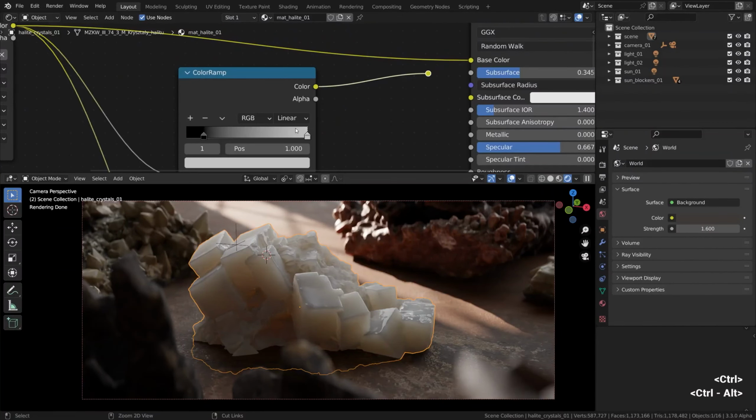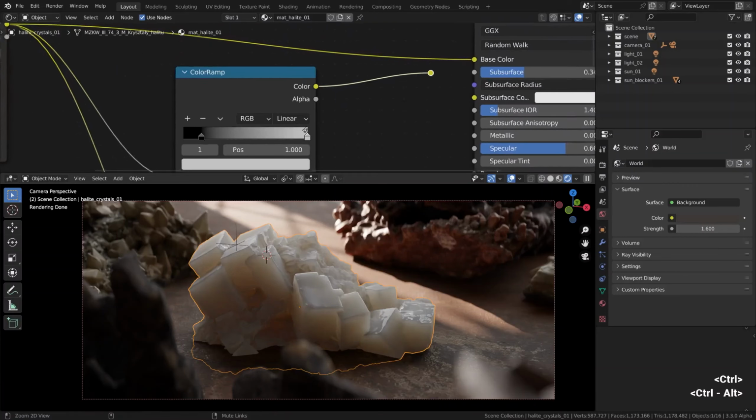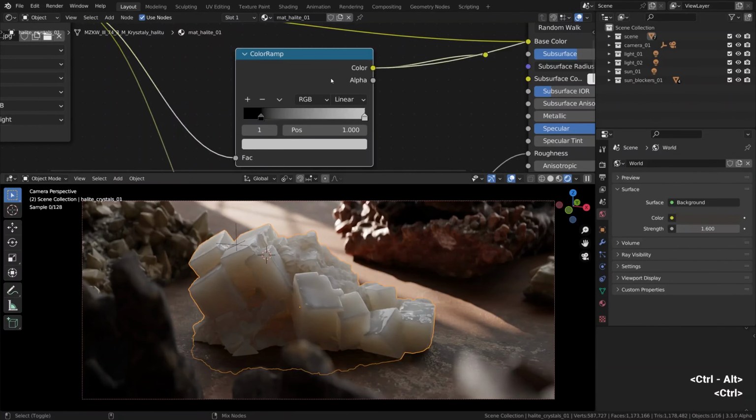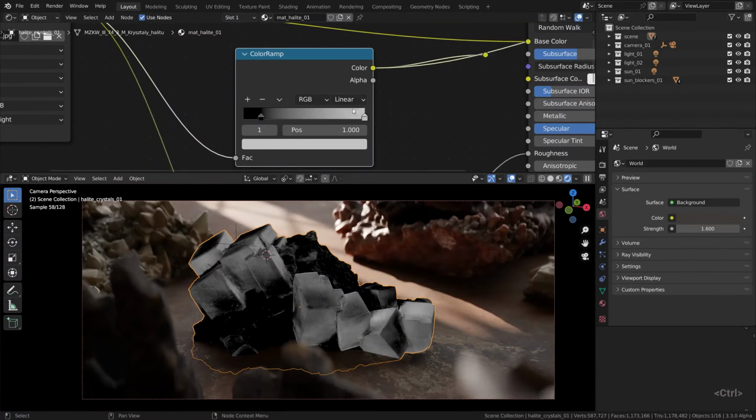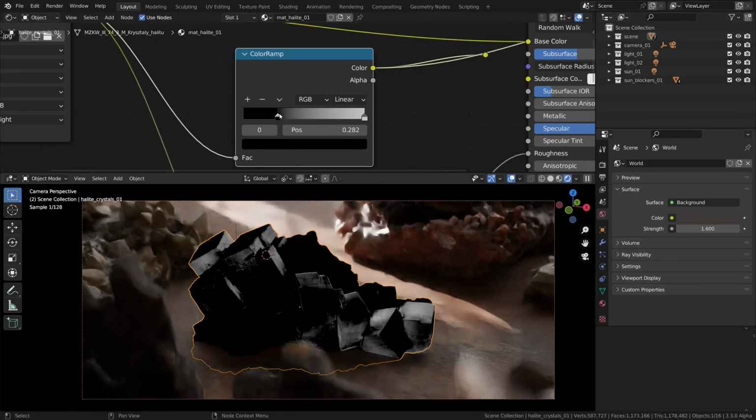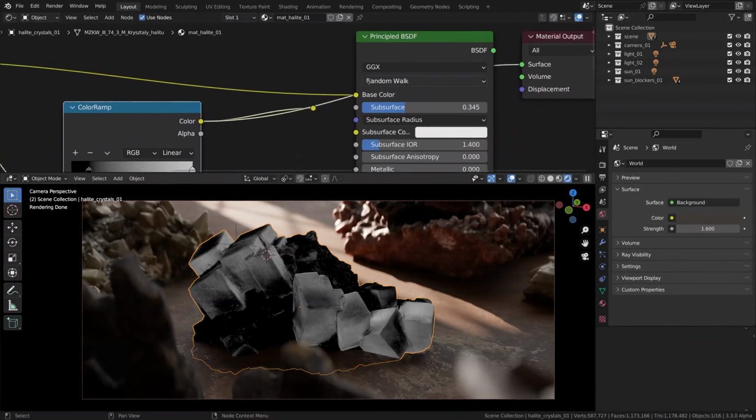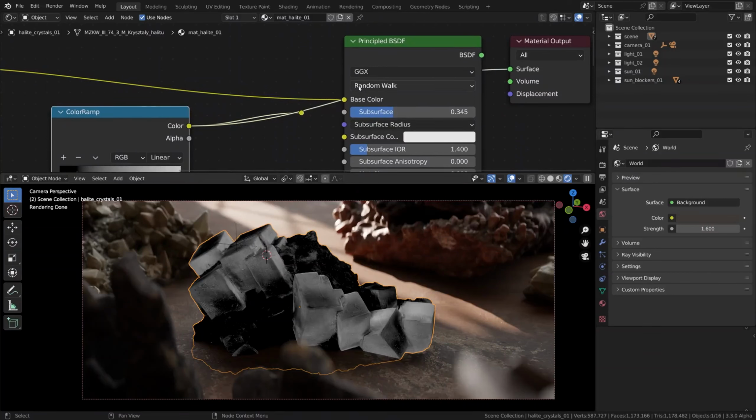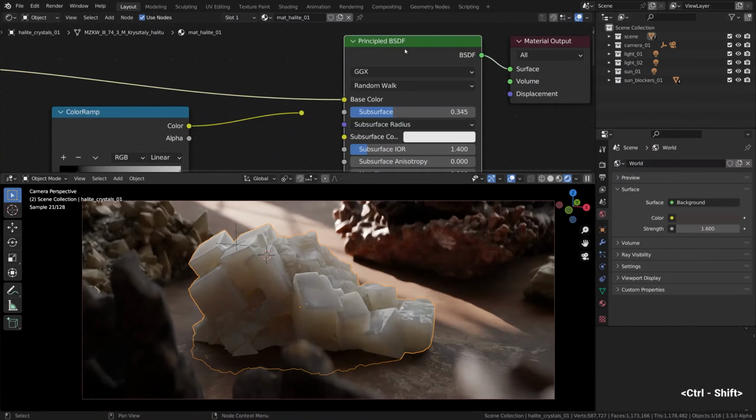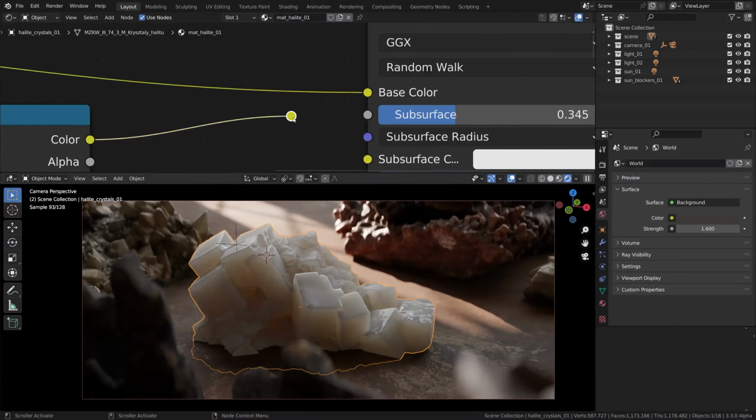I'm gonna Control Shift click to preview this node alone. And basically there is the color ramp that receives the original diffuse texture, then makes it black and white and adjusts the contrast of it. The brighter the color, the more scattering and vice versa. Now Control Shift click back onto the principled BSDF. Okay, so it's a mechanism of tweaking the variable subsurface scattering.